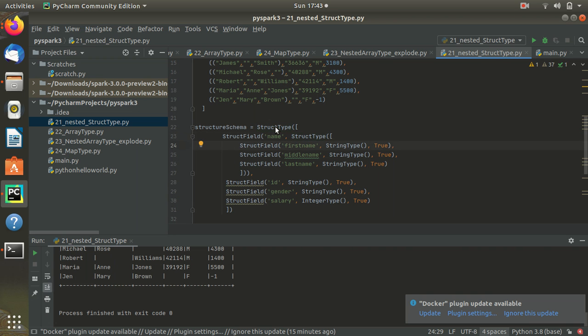And for that we have to define this name. See, that first type contains three fields. Say, for example, Maria Annie Jones. Maria is this field, then Jones, then Annie, then Jones. And outside that there will be three fields, which are ID, gender and salary.